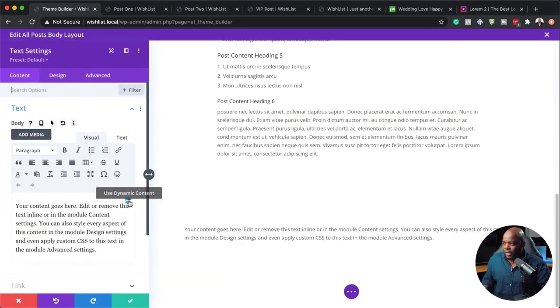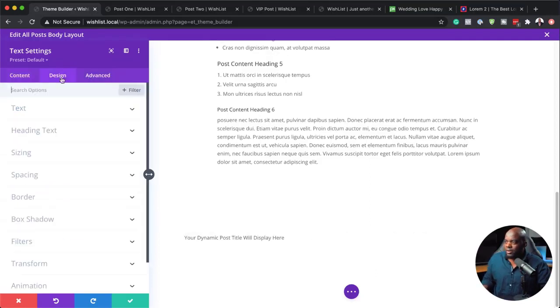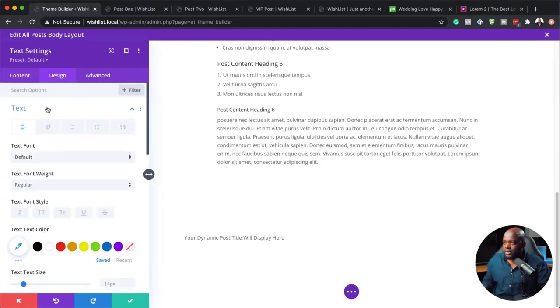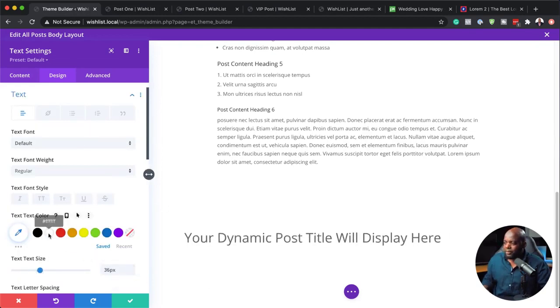Now I'm going to use what are known as dynamic content. So I'm going to click here on this little item, and I'm going to choose post or archive title. Okay, so here on the design, I can make this bigger. So I'm going to go to the text, change the size, make it nice and big. Maybe I might go with 36 here, and we're going to go with white.